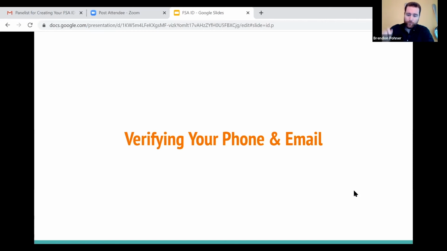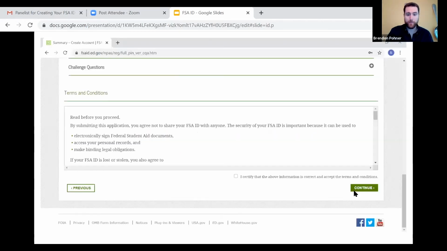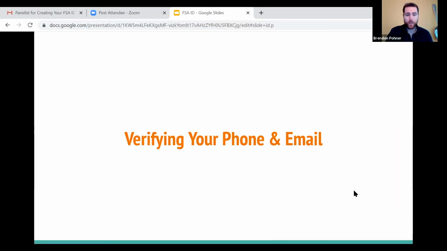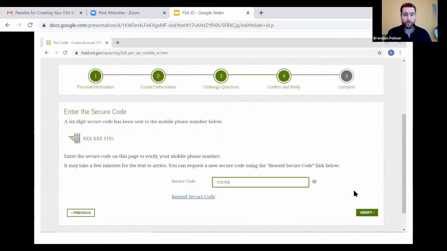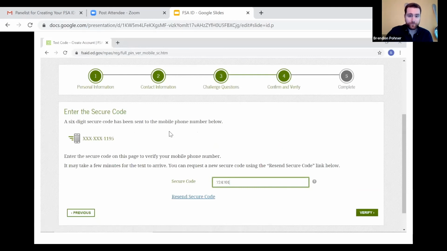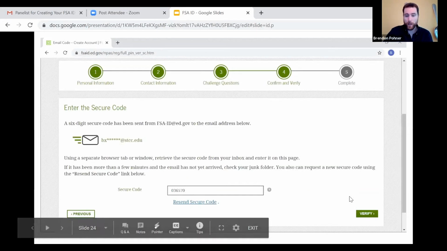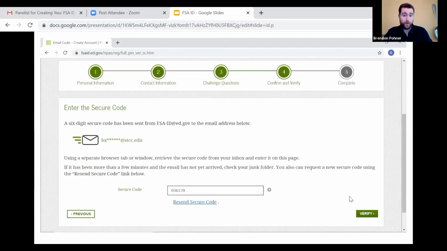All right, so let's move on. You're just going to hit next from this screen. You'll hit continue. It's going to bring you right here. Enter the secure code. As you can see right here, it's sent to your phone number. The little picture of the cell phone here, it's going to send it to your phone. A code, a 6-digit code, I'm sorry. It sends a 6-digit code to your phone. You put it in here. You hit the verify button, and you're all set. It's going to go onto your email. Same thing.